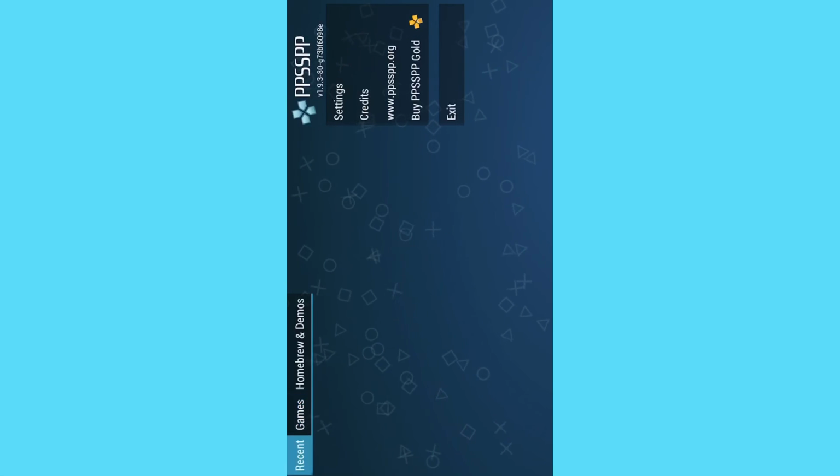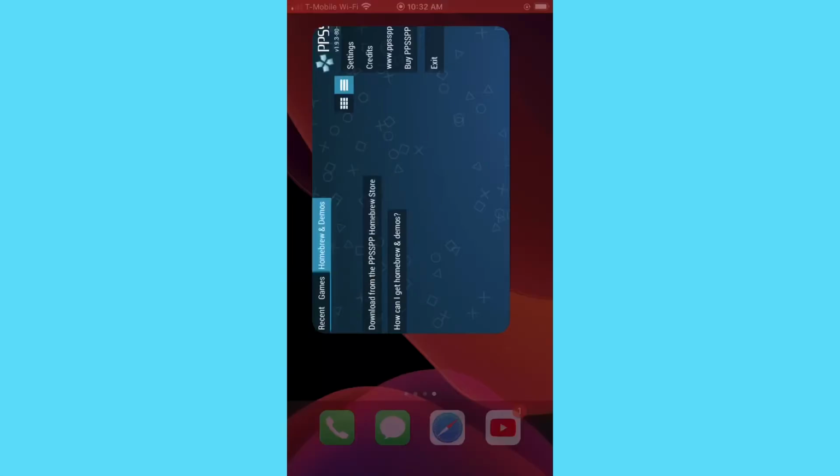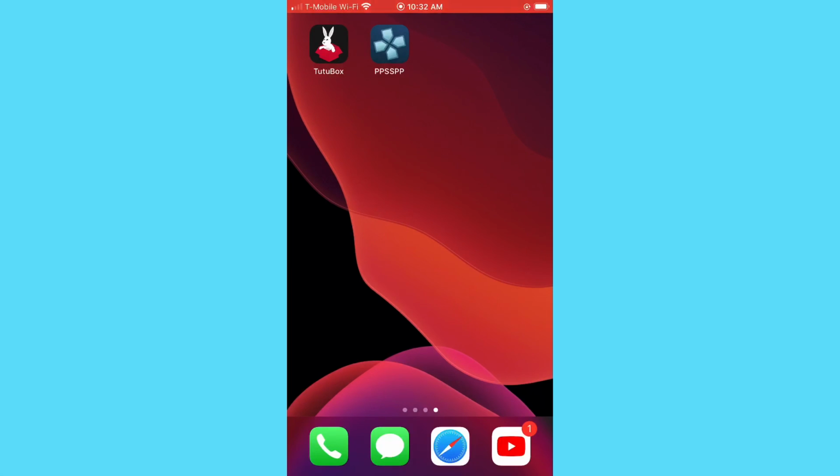Now you can see I can do whatever I want, and this is pretty much how you download the PPSSPP app on your iOS device. It works 100%.